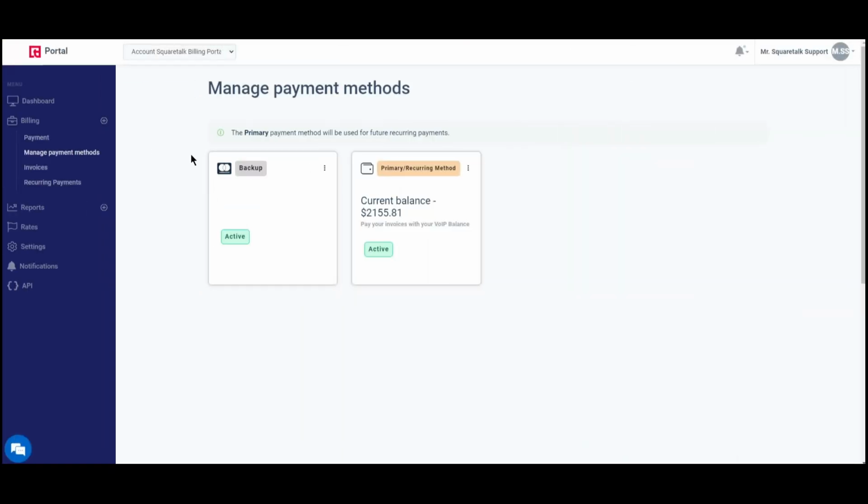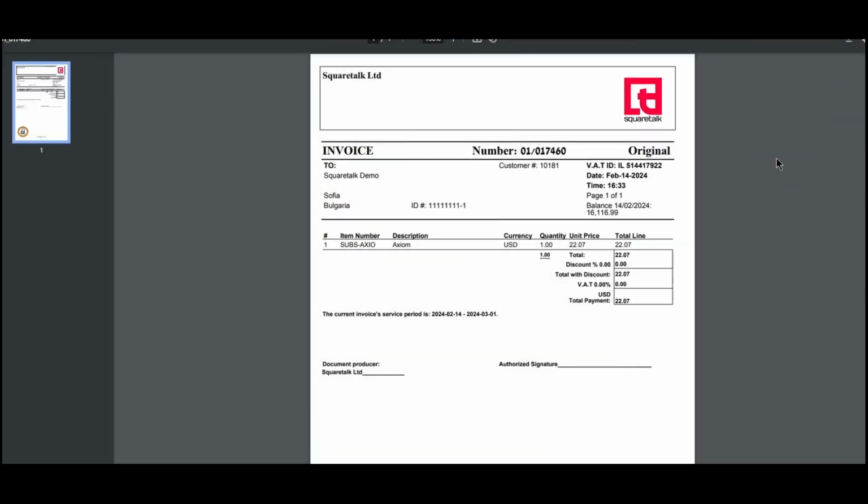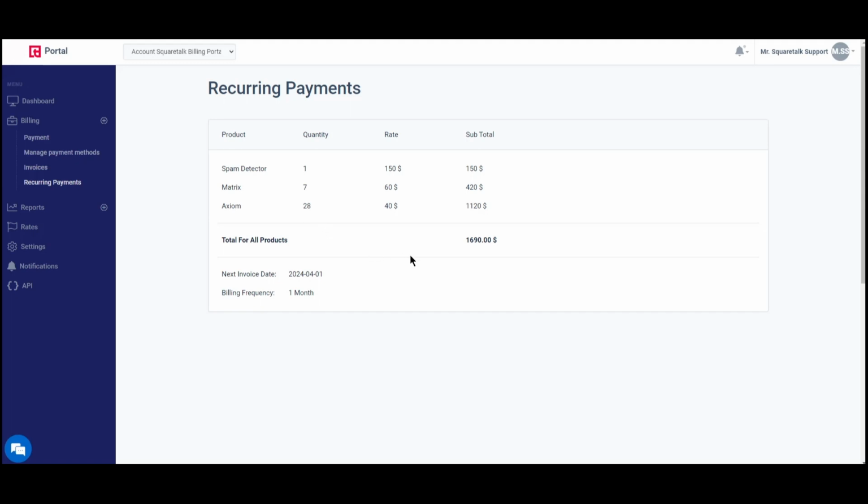From the Manage Payment Methods section, you can add a backup payment if you do not already have one, or manage your primary. Next up, under Invoices, you can view all your invoices as well as download them. From here, you can either save it or print it directly. Lastly, under the Recurring Payment, you can view your next invoice date as well as the billing frequency.